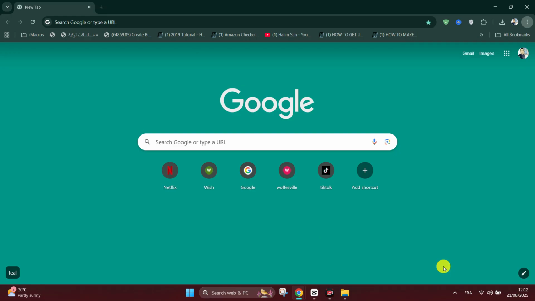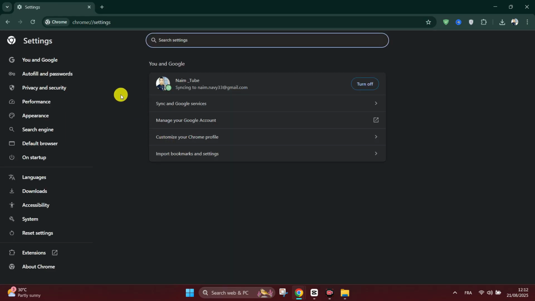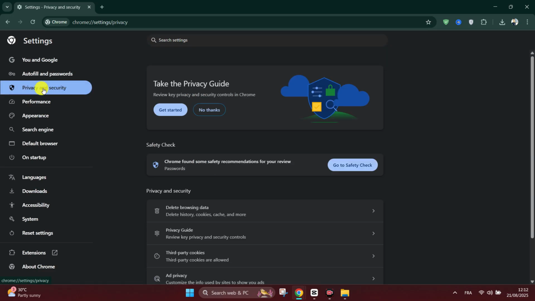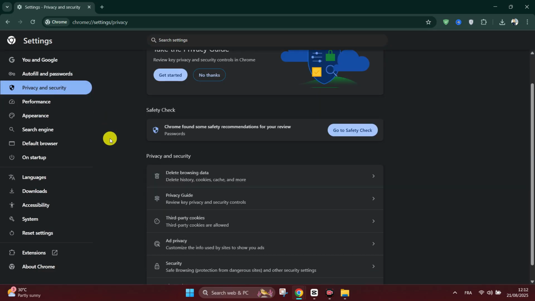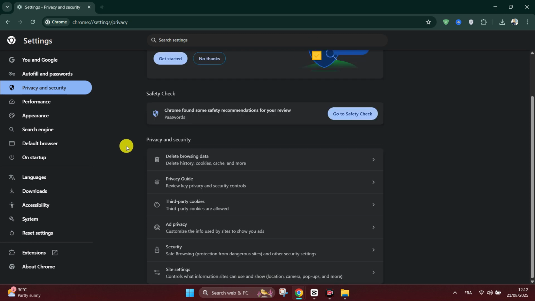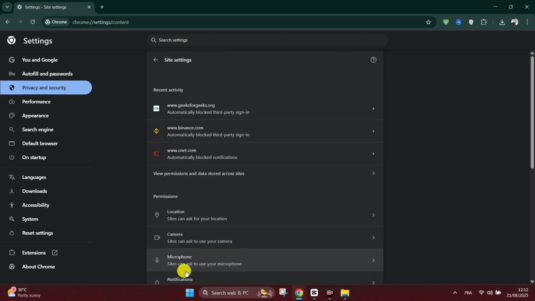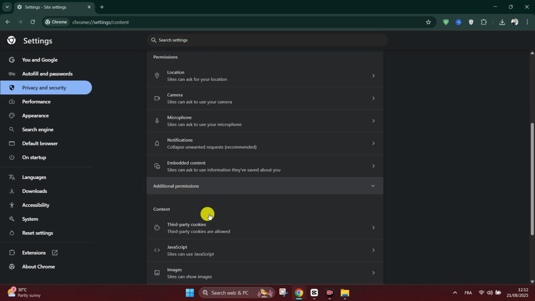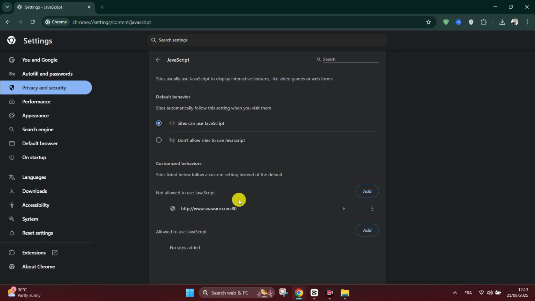Now on the left-hand menu, click Privacy and Security. On the right-hand panel, click Site Settings. Now scroll down to Content, then click JavaScript. Choose one of the options.